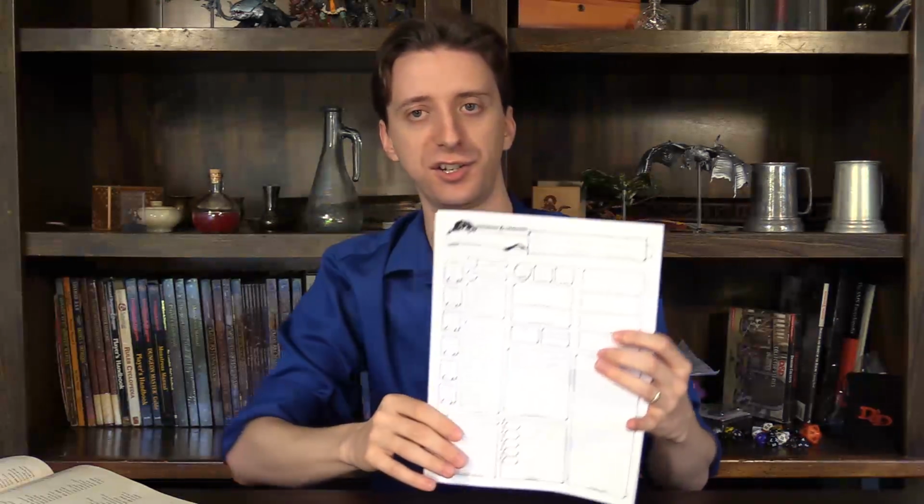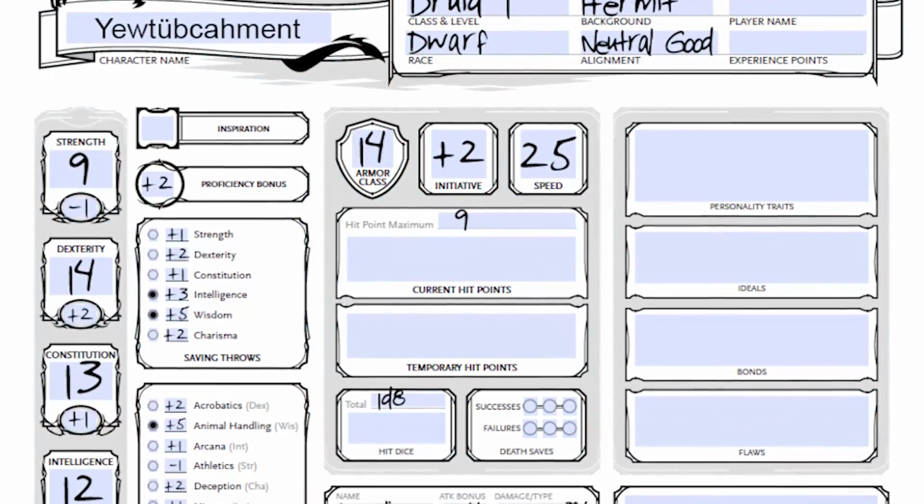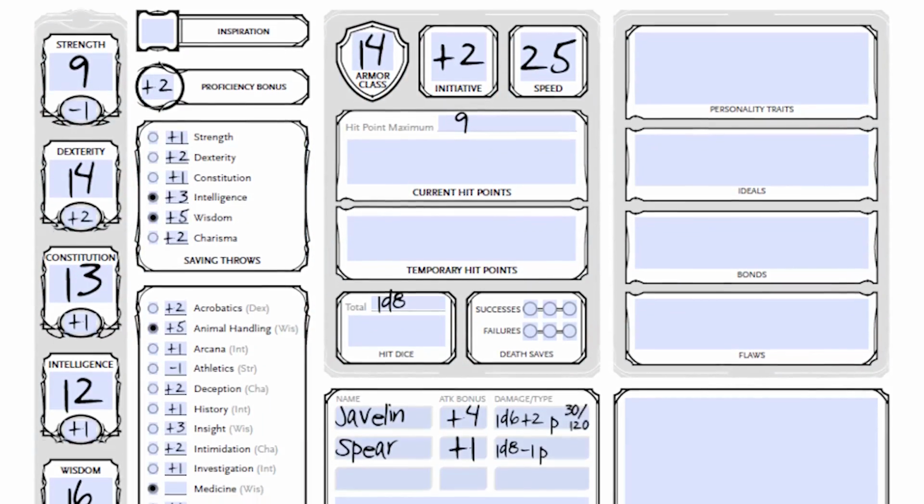So with that, we more or less have our very own Dungeons & Dragons character, a dwarven druid who lives in the forest because he loves animals, but it's also made him weak over time, and his name is Yutukamen.